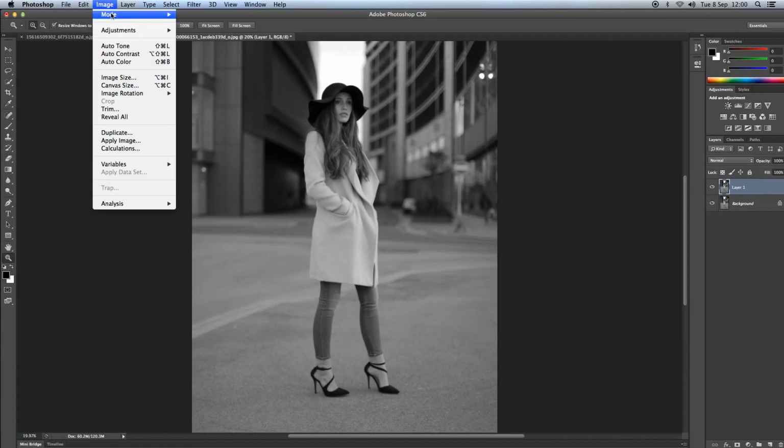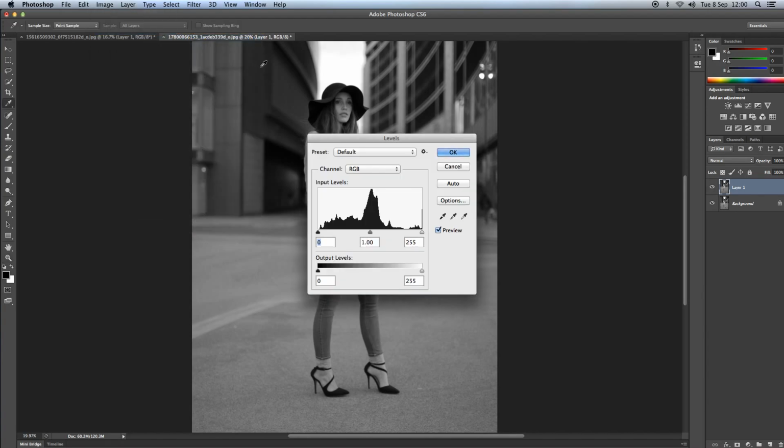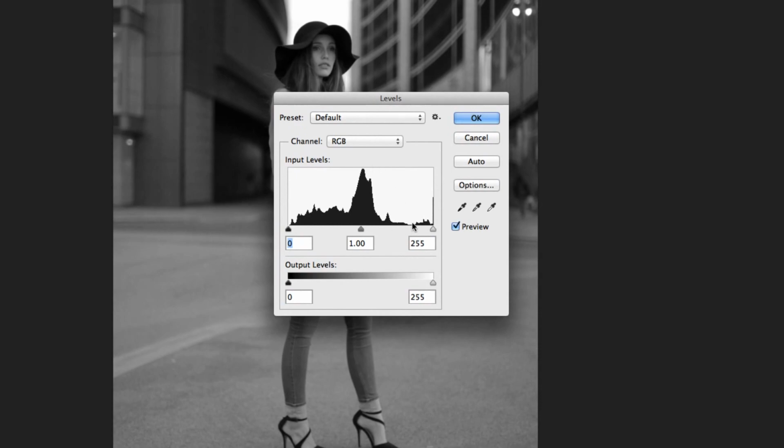What a lot of people tend to do after that is they move on to Levels. Command and L would be the shortcut for Levels. Now Levels is very good and quite a good starting point trying to get used to dealing with contrast. The great thing is it shows you where the contrast is in the picture with the histogram, so you can correctly adjust stuff as you need.